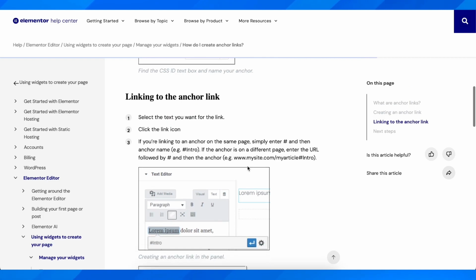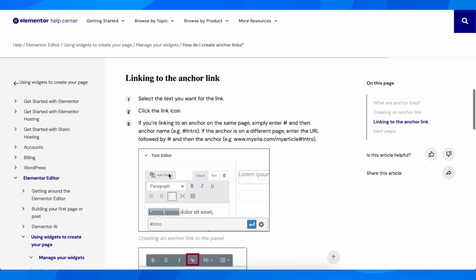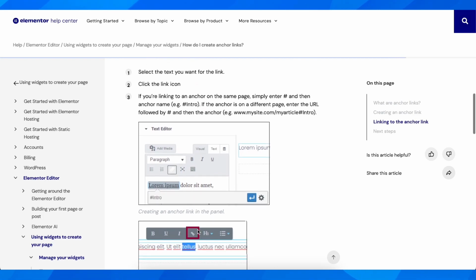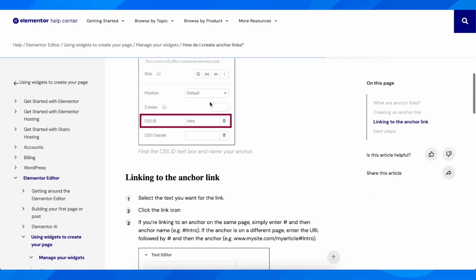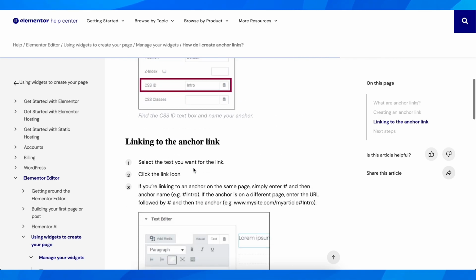Now the next step is to simply select the text you want for the link and then click the link icon. As you can see, if you're linking to an anchor on the same page, simply enter the hash symbol and then the anchor name. So you're going to have to enter this symbol here and then simply the anchor name, which is the one that you just added here in the CSS ID.